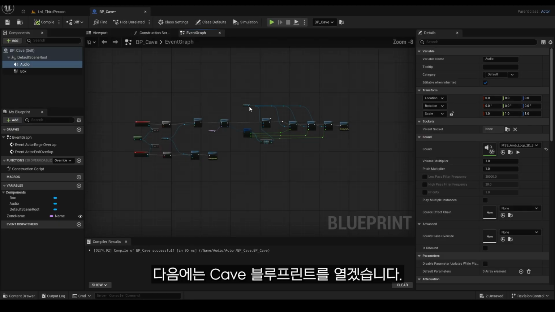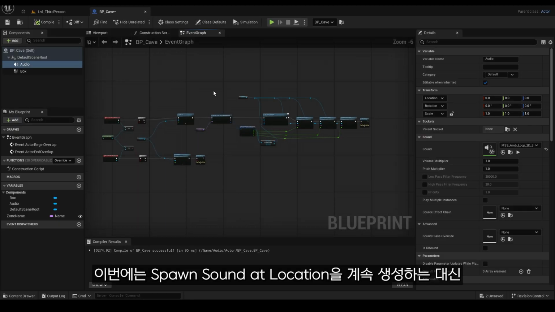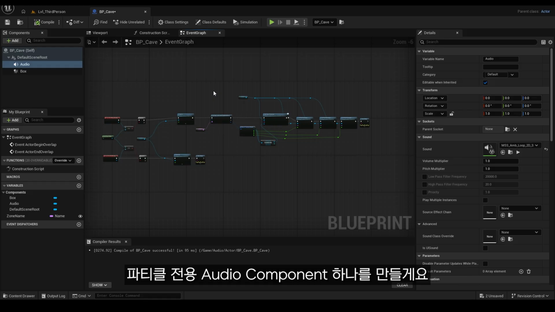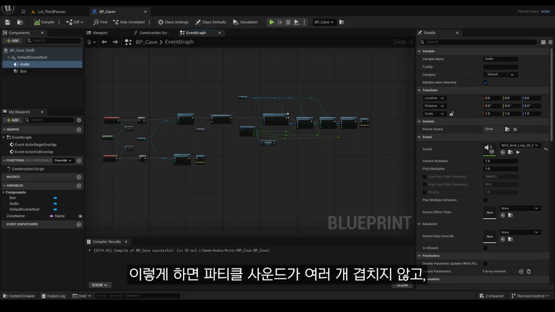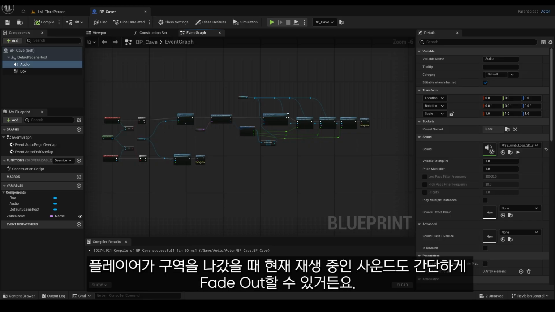Next, open the cave blueprint. This time, instead of repeatedly creating sounds with spawn sound at location, we'll create one dedicated audio component for the particle sound. This prevents multiple particle sounds from overlapping. It also allows us to easily fade out the sound that is currently playing when the player leaves this area.